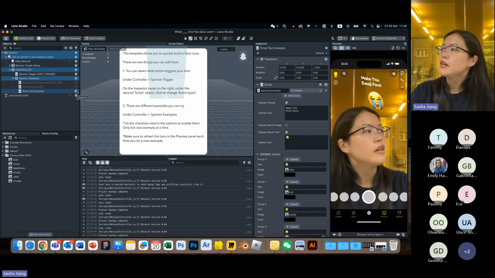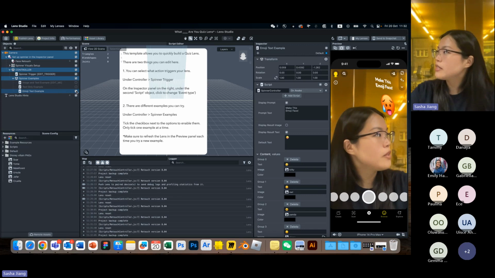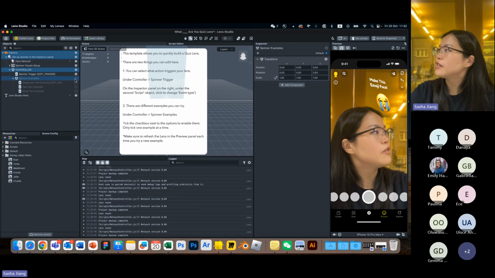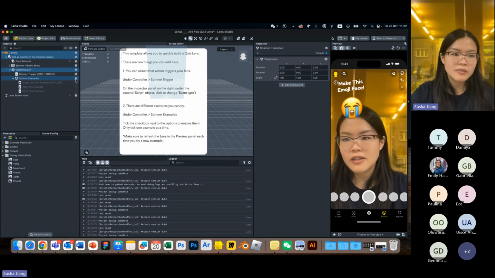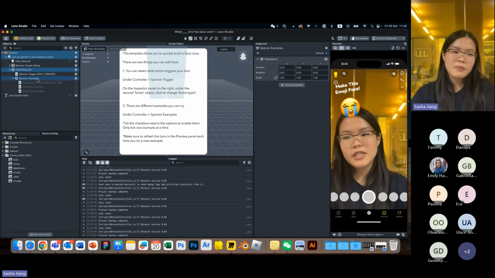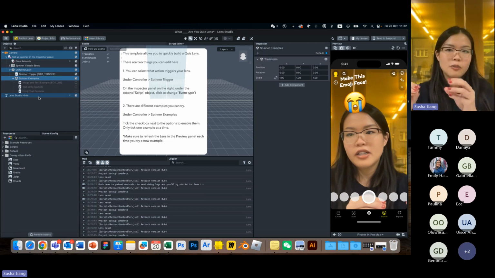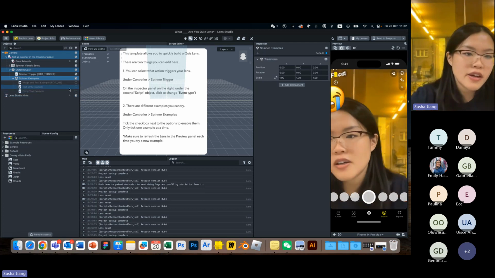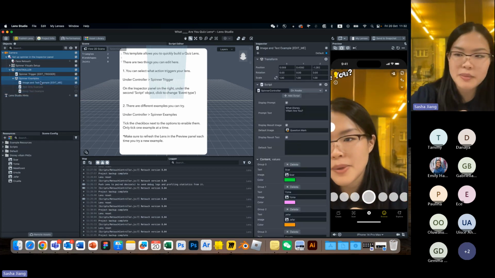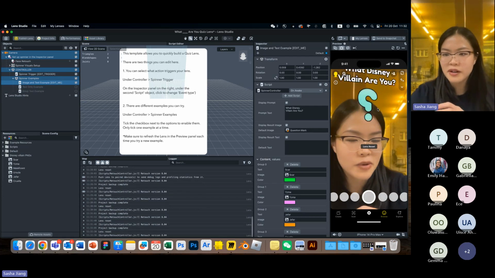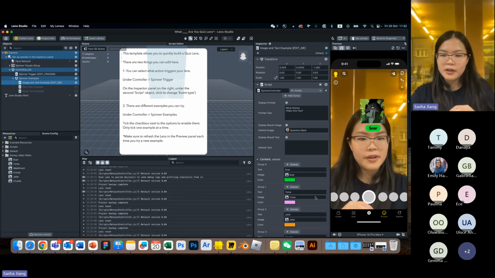The only thing to take note of again is when you untick an example, make sure that you're only ticking one of these 3. So if you accidentally untick spinner trigger, then you untick all the examples. So spinner example is a parent object, and then all these 3 other examples are child objects that sit under it. So if we go back to the classic one we had before, which is our Disney villain one, we're going to go back to this one.